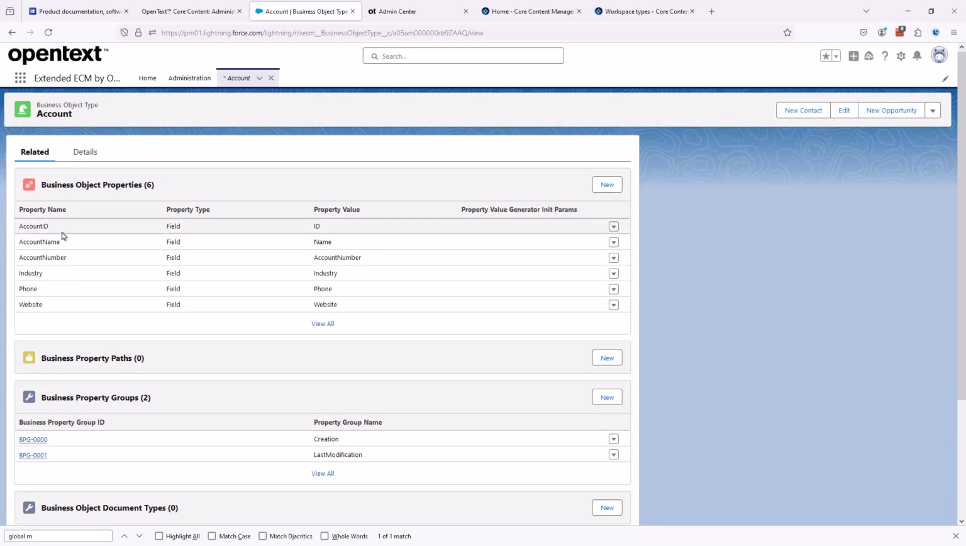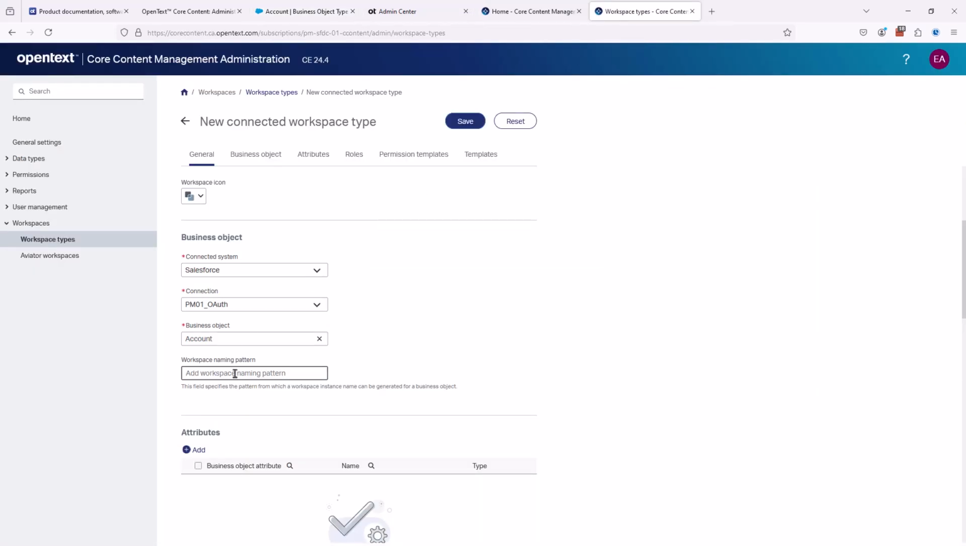So these properties are essentially what Salesforce sent over to core content, and what core content is using to create, for example, this business workspace name. So for us, we're going to use account name. Just copy this for now. And the placeholder needs to be in square brackets, Ctrl-V, and then space, dash, and another set of square brackets.